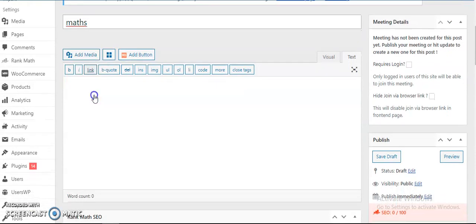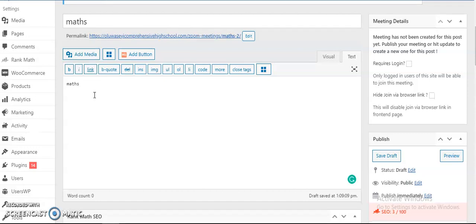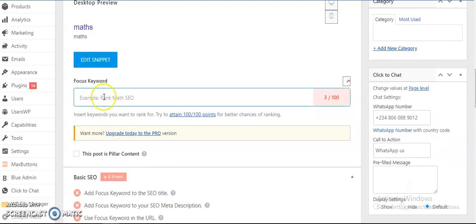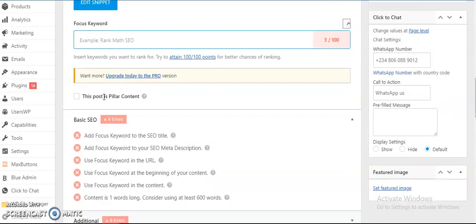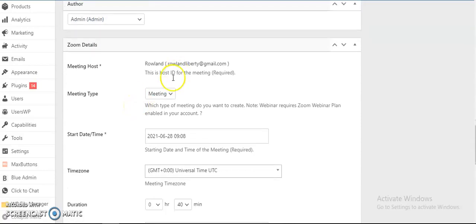Here you have a description for the subject you want. Let's also use maths. Down here you pick a keyword that will be searched, that will make this exam visible even on Google. And here, this is the admin host, that's the name of the host.